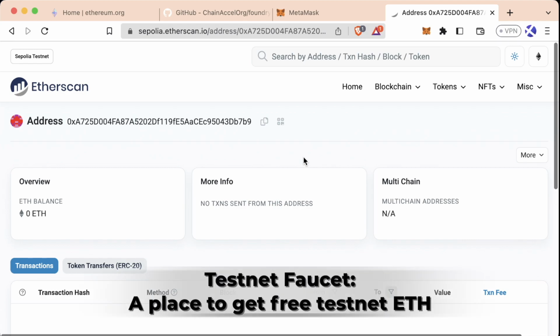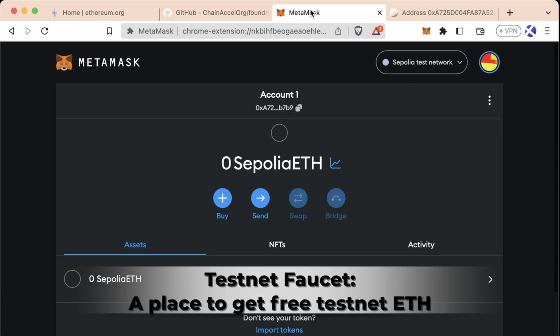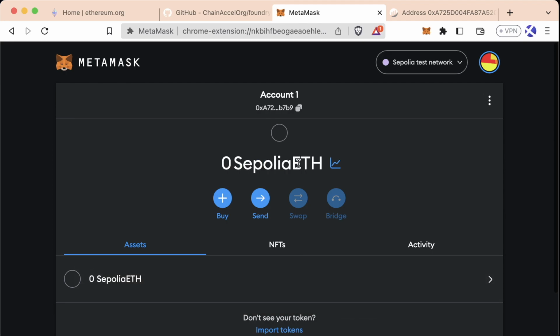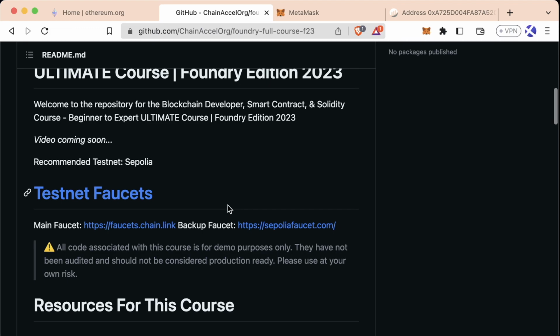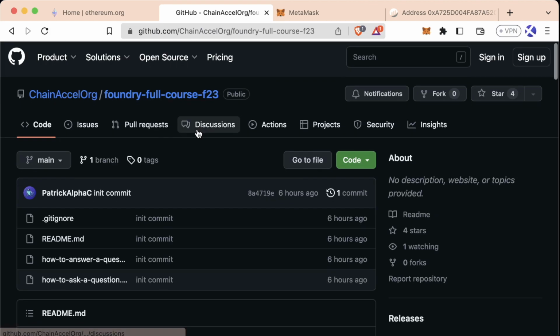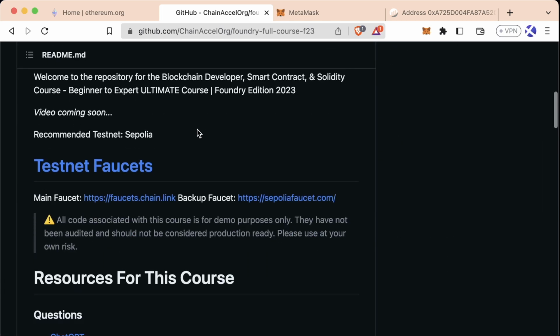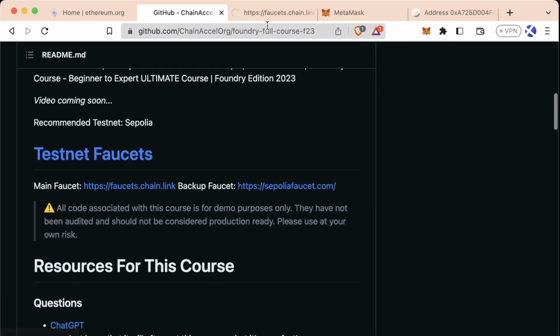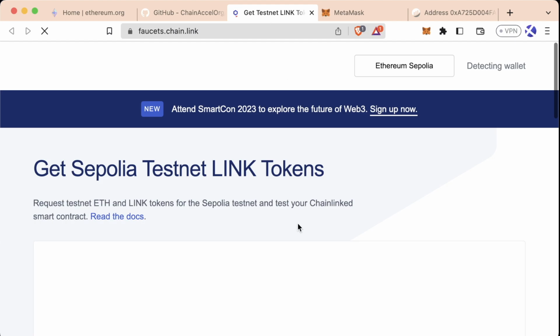Testnets have this thing called faucets, which allow us to get some free Sepolia ETH so that we can test out sending transactions and receiving transactions. If you go to the GitHub associated with this course or web3dev.education, we can scroll down to this testnet faucets section and select one of the links to go to one of these testnet faucets.